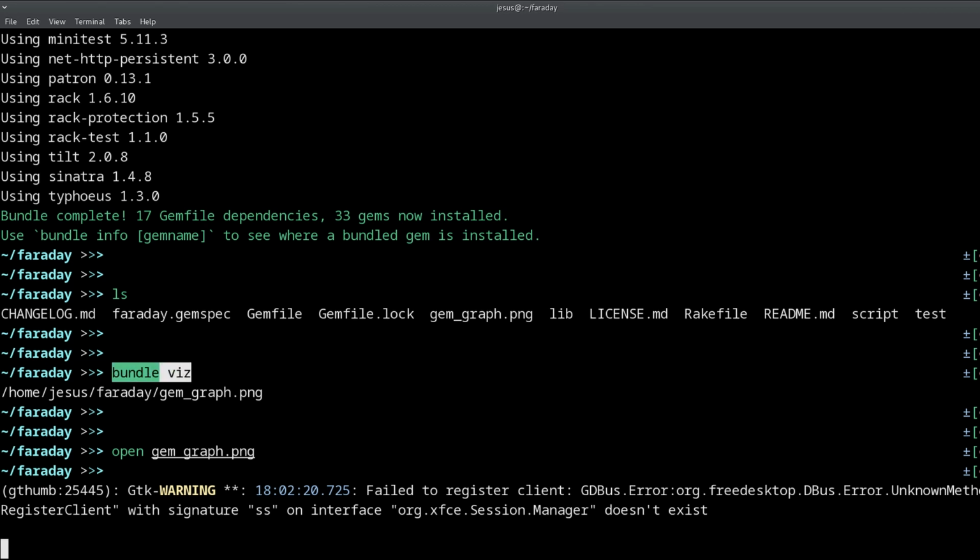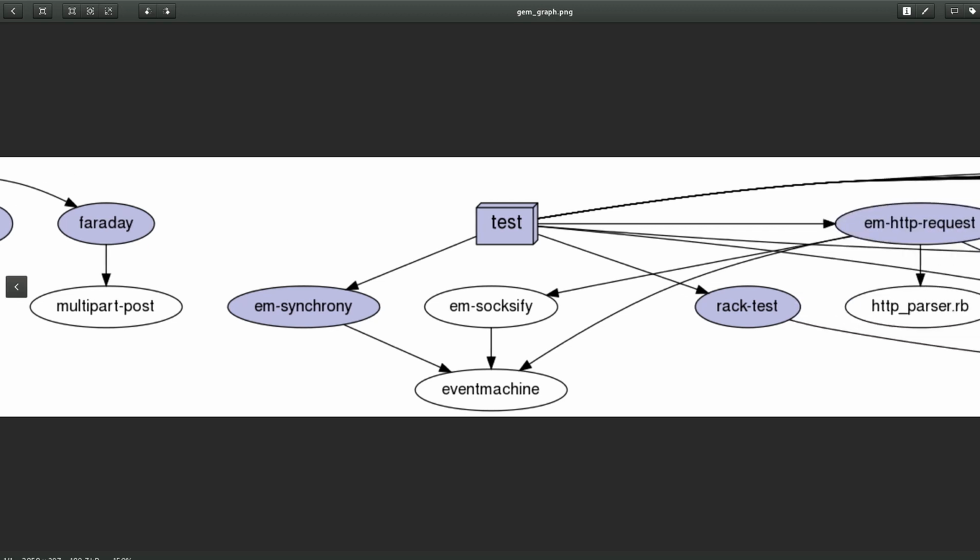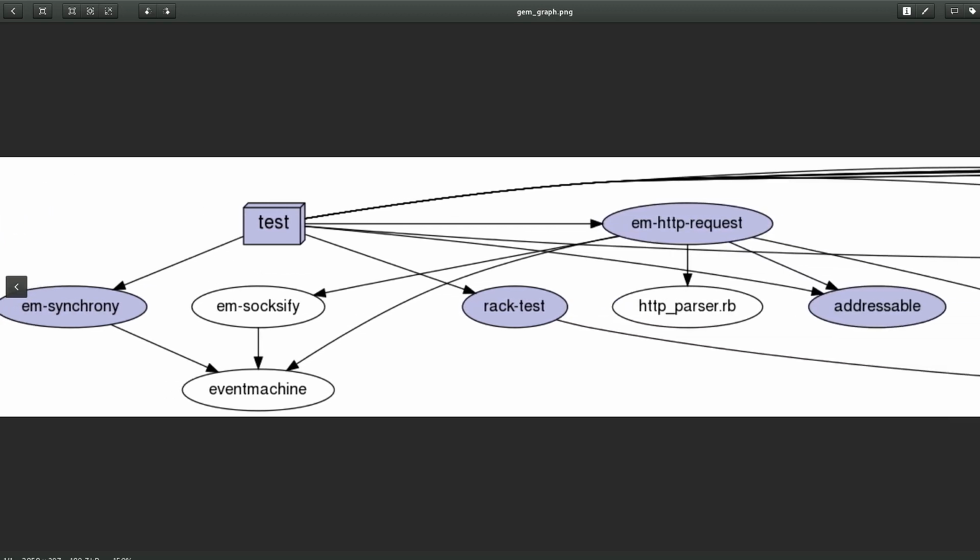So bundle viz. And you can use this with any project. You can use it in a Rails project. You can use it with any other gem. It figures out the dependencies, the relationships between the components and the gems, and produces this graph for you. Now we have another box here to the right, and this is for the testing environment.